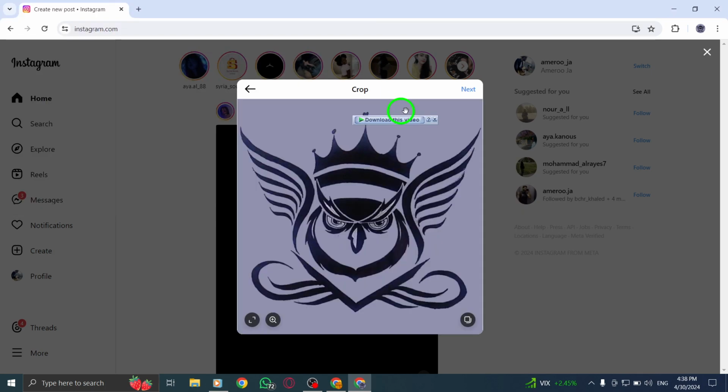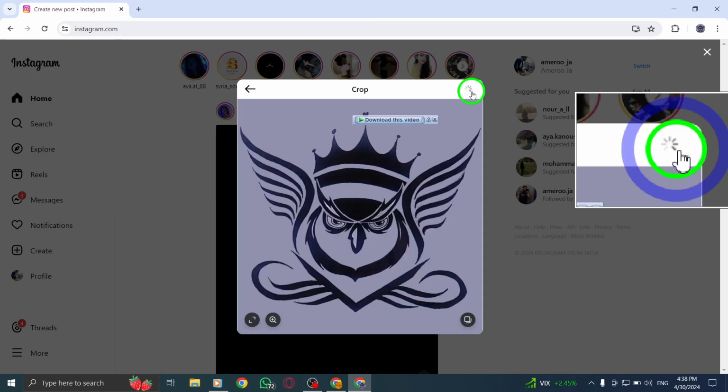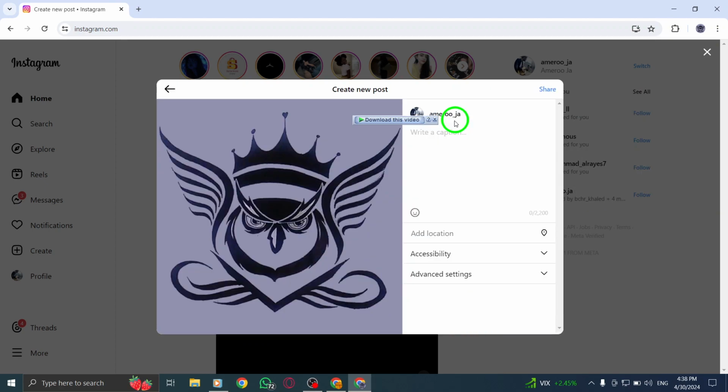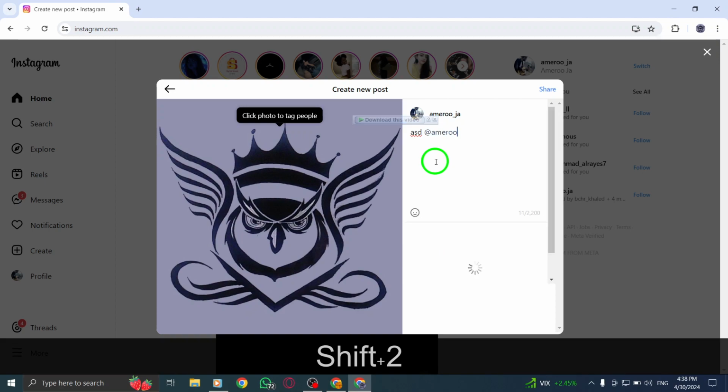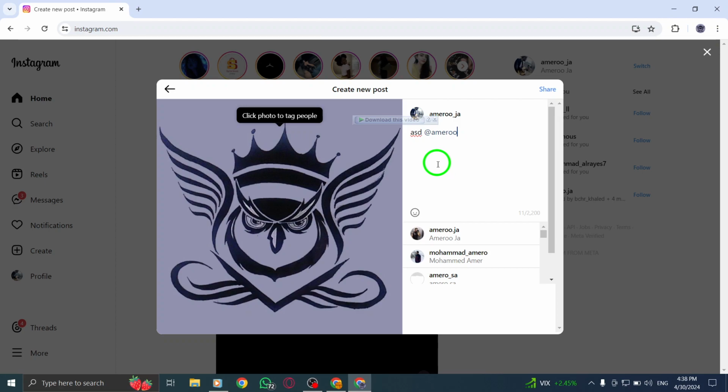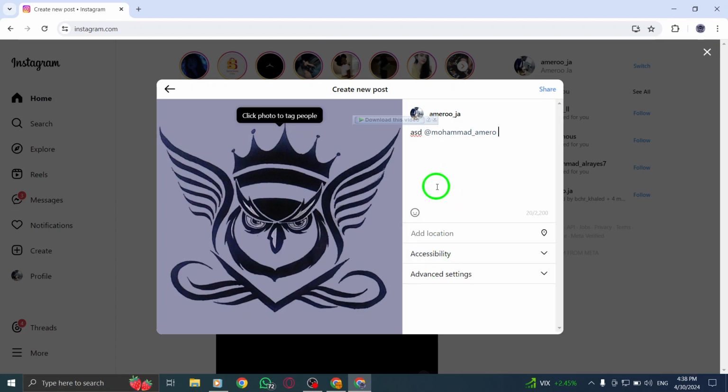To tag a user, type @, followed by the username of the person you wish to tag in the post. Select the correct profile from the list of users that appears. Continue this process to mention multiple accounts in your post. The usernames of the tagged users will be highlighted in blue within the text.